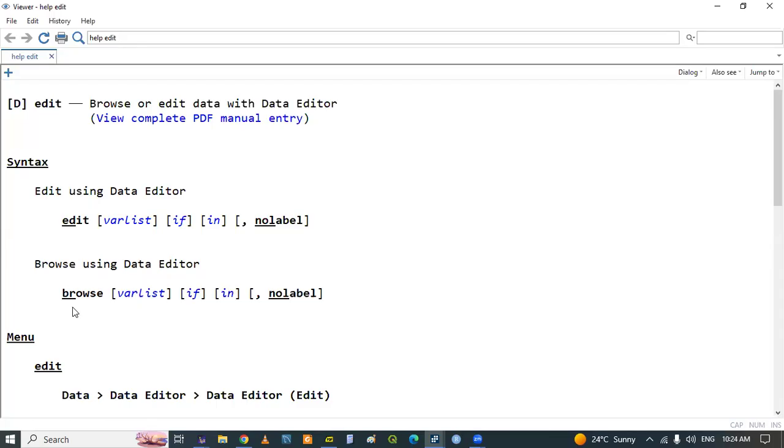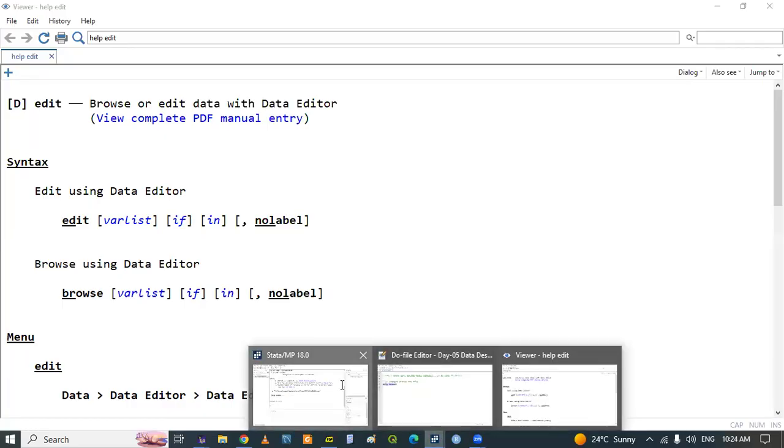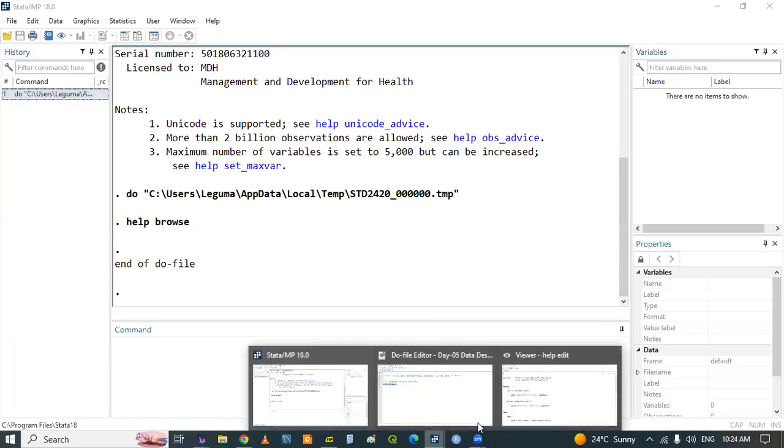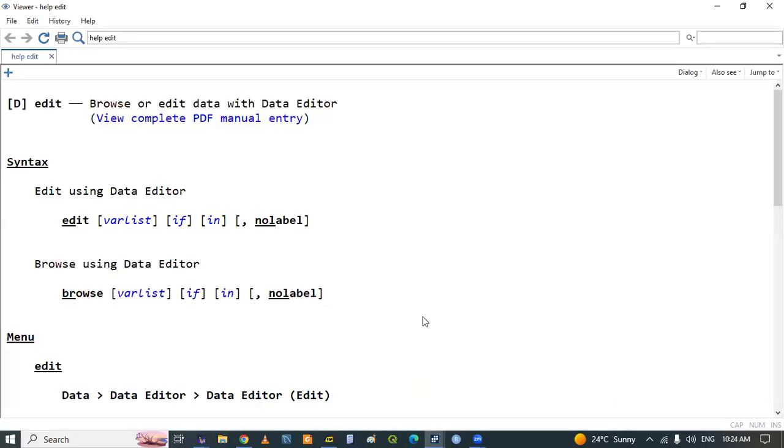These two are related. And if you want to capture this through the menu, you go to Data, then Data Editor, then Data Editor (Edit), and you follow this process. Like here, you go to Data, then Data Editor, Edit, or Data Editor, Browse. So help will always give you both the direct command and how you can access the same command through the menu.